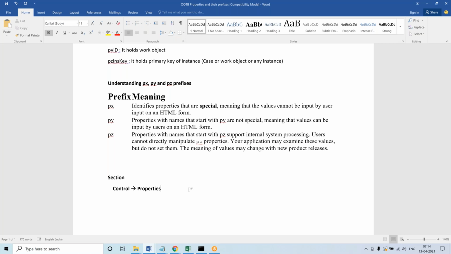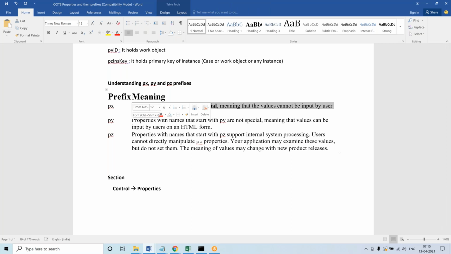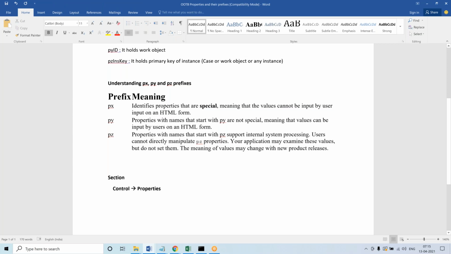See, the properties mapped to the controls should not be PX properties, because if you map any PX property to a control in the UI, the values cannot be input by the user in the HTML form. That is what has been told about PX properties. Everyone clear with this? The PX properties are OOTB properties, special-purpose properties that PRPC will use, and you cannot input the values if you use those properties in the HTML forms.